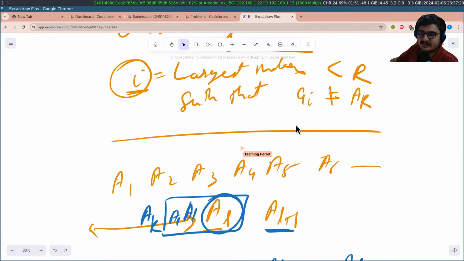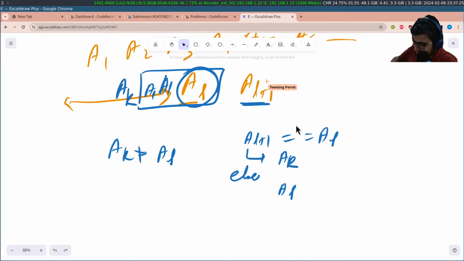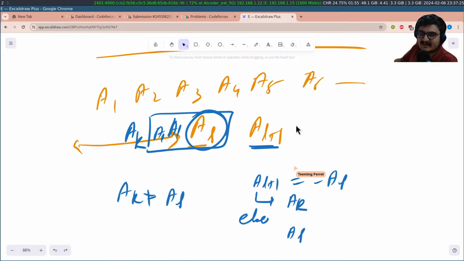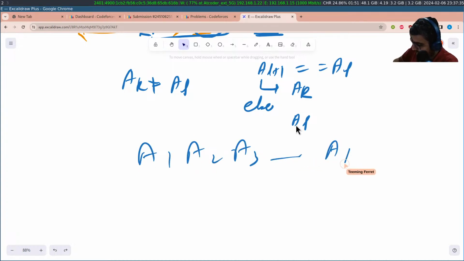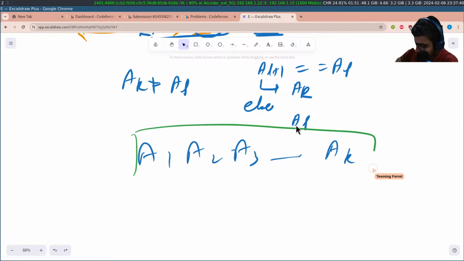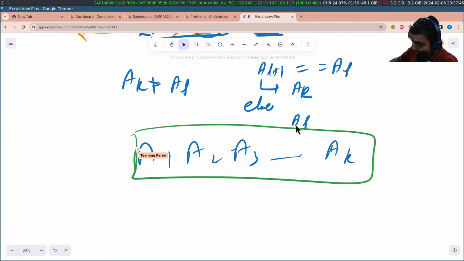So the main idea was to find the first number, if you start from R and move backward, which is not equal to A_R. And what I am saying is that to find that number, we can pre-compute it. So let's say we have numbers, and we know the previous number which is not equal to them until here, and now we want to find the answer for a_k+1.